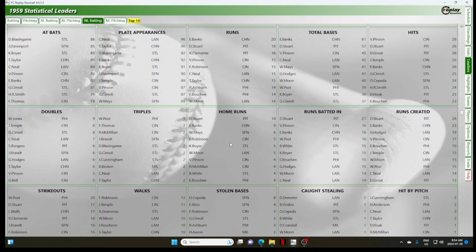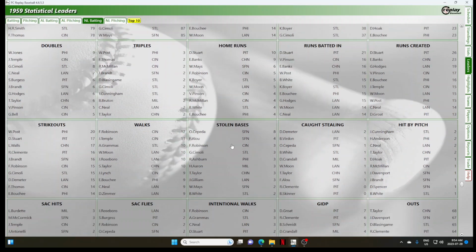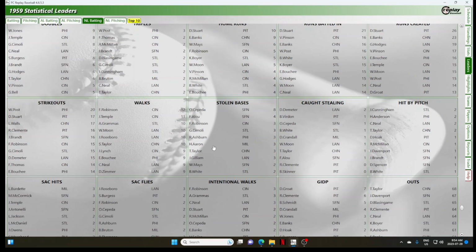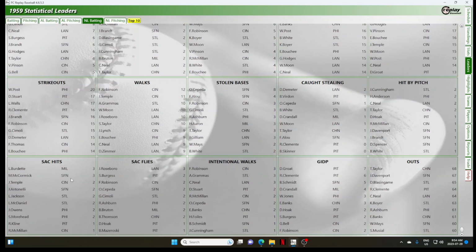Again, I'll show you the other statistics. Orlando Cepeda is the stolen base leader in the early going. And the sacrifice hits are here. I love playing games where pitchers hit. I find today's game unwatchable with 14 pitchers, 13 pitchers in a 25-man roster. So I like to go back to these older seasons to replay.